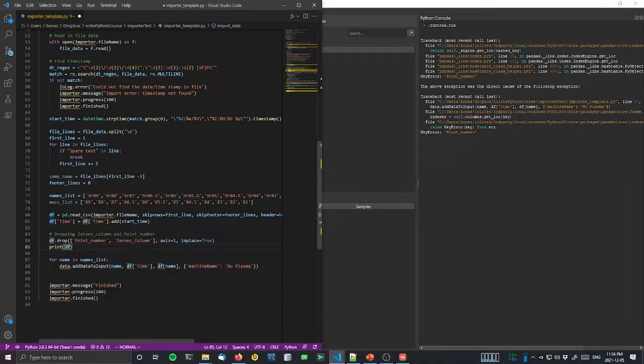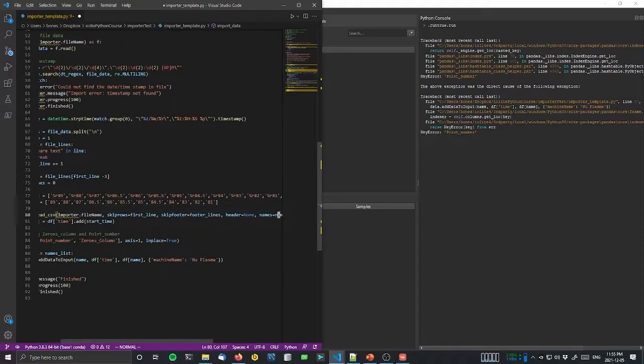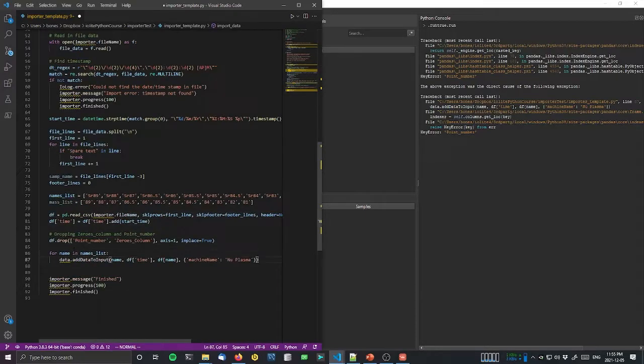Aha. I know what I did. So in my names list, I still have point number here, but when I go through this list here, I don't actually have a column called point number. So what I'll do is I'll just remove them from our list as well.